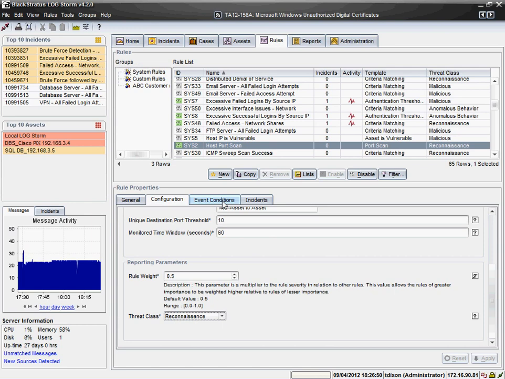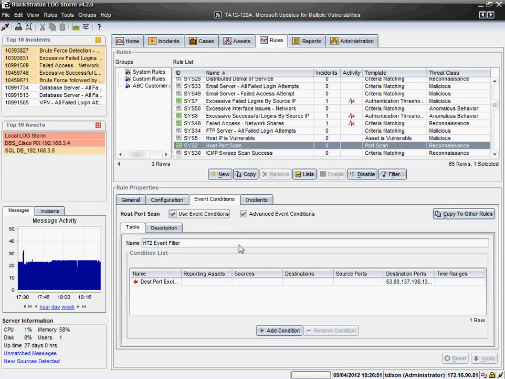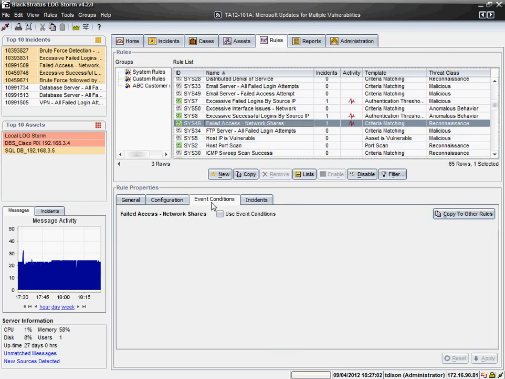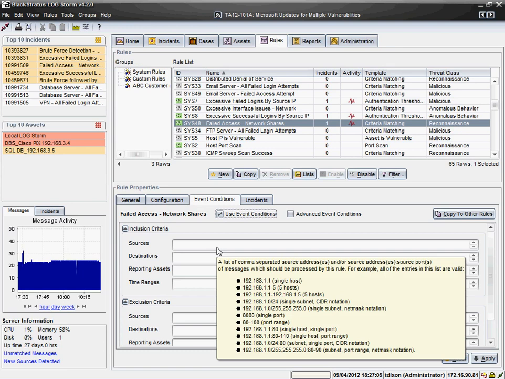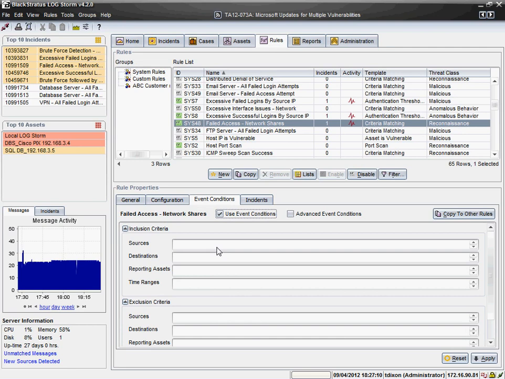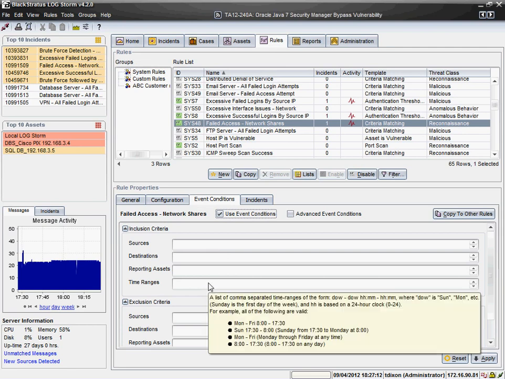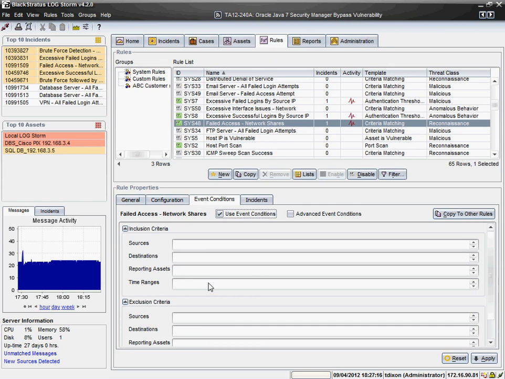Moving to the Event Conditions tab, this gives users simplified and advanced options of customizing any rule via inclusionary or exclusionary criteria. You may include or exclude IP addresses, ports, or even timeframes from the processing of any individual rule. We will discuss the advanced options in a moment.